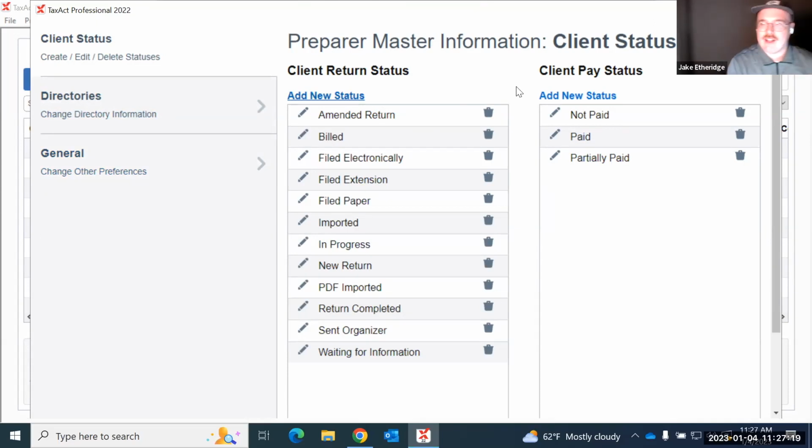But as you can see here, I actually can change what is the client's paid status. By default, we fill in what we believe are most common, which would be not paid, paid, partially paid. I would probably add one here that just says like, they really need to pay me, because I've heard from many tax preparers that that is a common issue they run into.